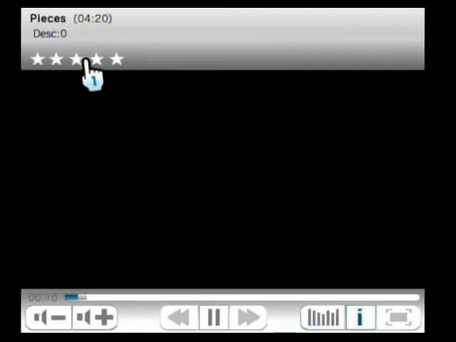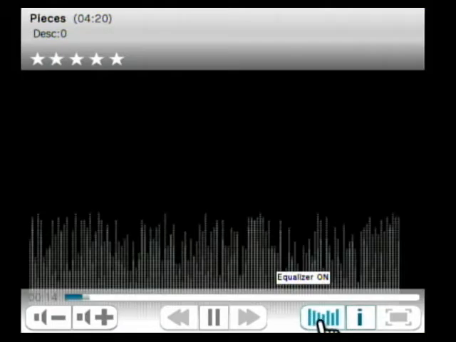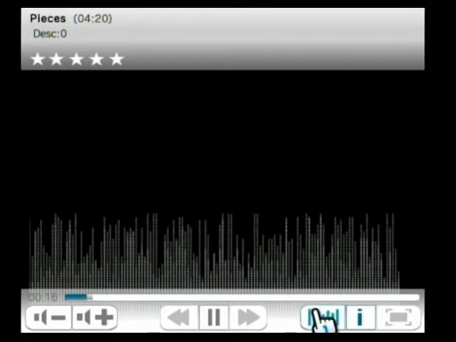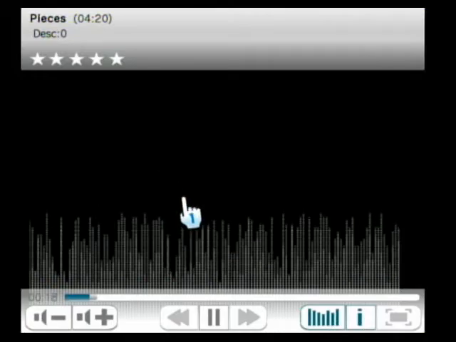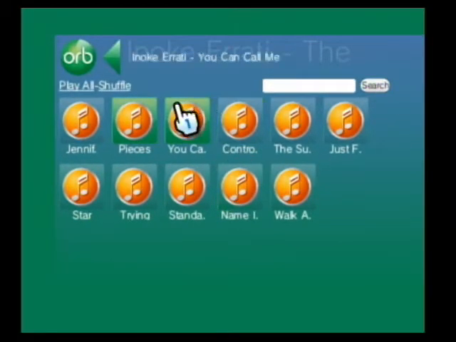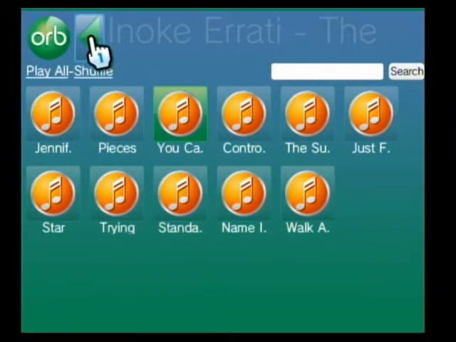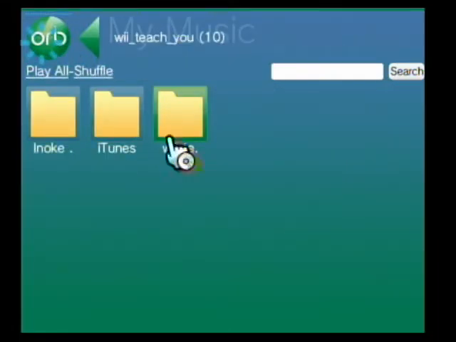And you have different options here, including the ability to check out the current item that's playing. And I don't know if the equalizer's going to, oh yeah, there it goes, there's the equalizer. But I'll go ahead and hit the back button now. Whoops, we're zoomed out there. Now I'll go back to the Orb menu.